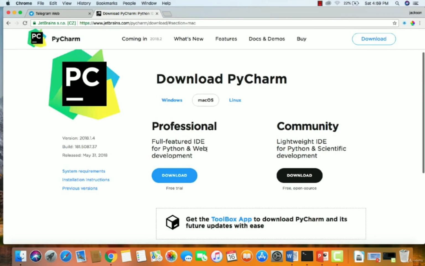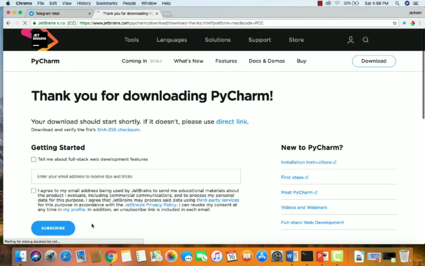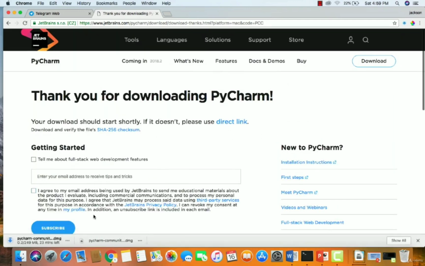PyCharm comes in two flavors. We have the Professional and Community. Professional is not free, but you get like a 1 month trial. And we have the Community version, which is completely free to use. So to download, we just hit the big download button, and this will begin the download.